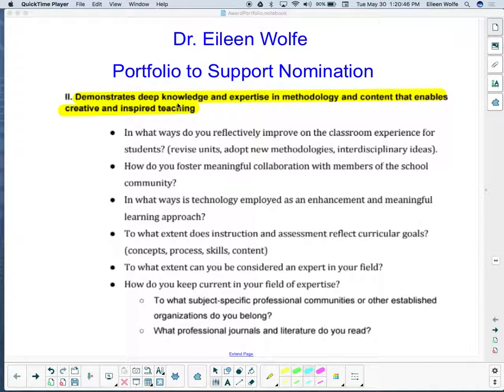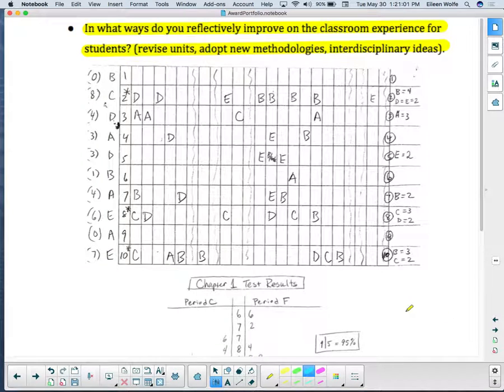The trait demonstrates deep knowledge and expertise in methodology and content area that enables creative and inspired teaching. So I looked up the characteristics of that trait in the faculty handbook, and I would like to address each one of the bulleted points here. The first bulleted point is, in what ways do you reflectively improve on the classroom experience for students, revising units, etc.